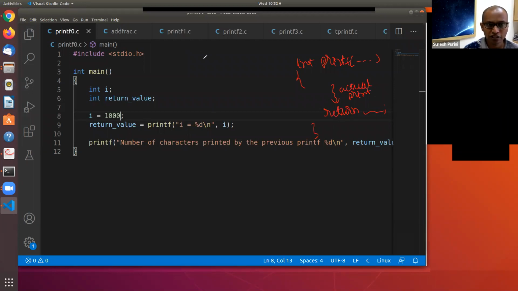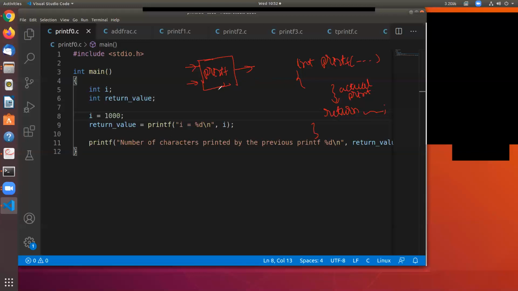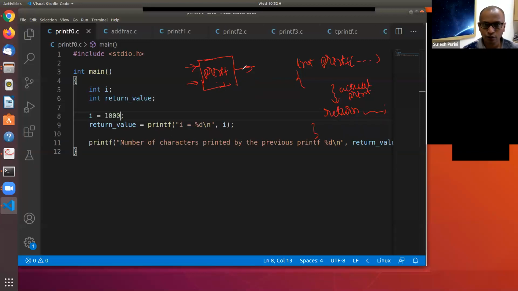So this is the way you should think. Remember, this is the box that we have drawn. So this is our printf, and here you are passing parameters to printf. So printf does some printing here, and it also returns a value. There are two things printf does. One thing is it prints something onto the screen. So let's say this is your screen. On this screen, it prints something. And after it does the printing, it returns some value. What it returns is the number of characters it is printing on the screen.